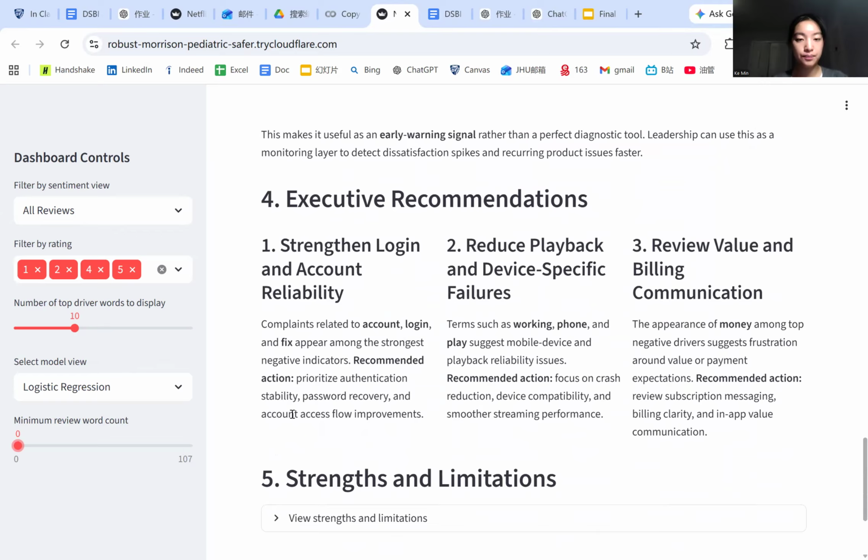Let's see the executive recommendation part. Netflix executives can use this dashboard in three main ways. First, to prioritize product fixes. The findings suggest that leadership should focus on login reliability, account access, playback stability, and device compatibility.